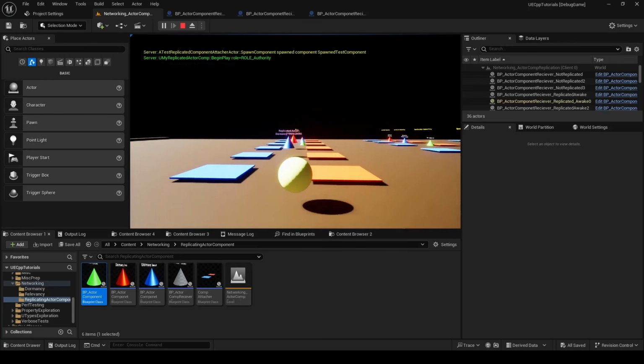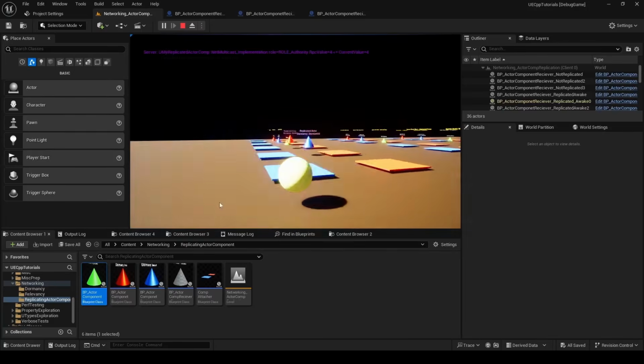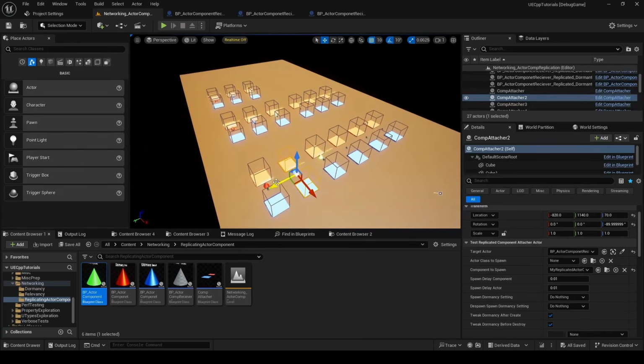So we saw the server actor begin play. We see the server trying to spawn the component. And now we see the RPC only on the server side. We never see the RPC to the client because, one, we don't have the actor, and two, we don't have a component. And so that's a lot of different scenarios to consider, but I hope that made sense.